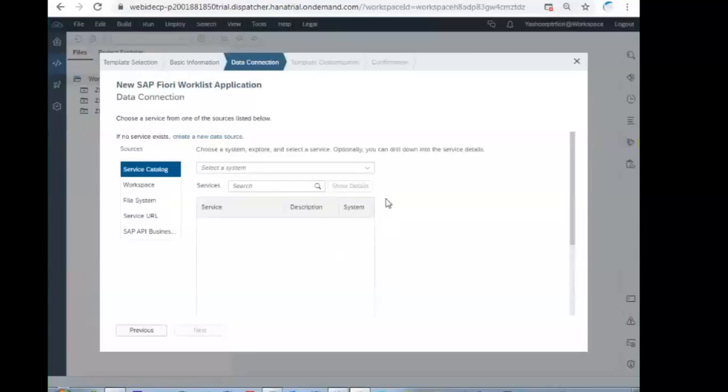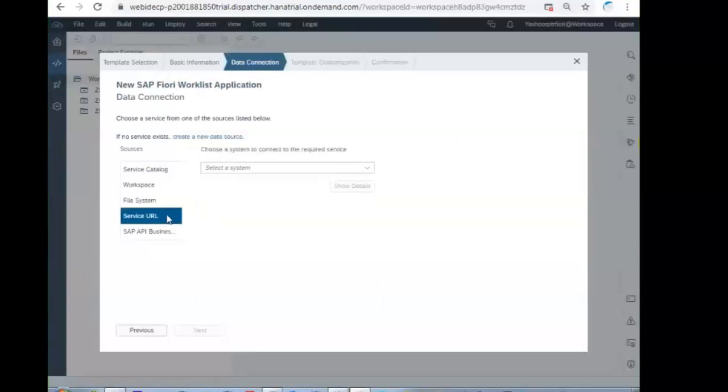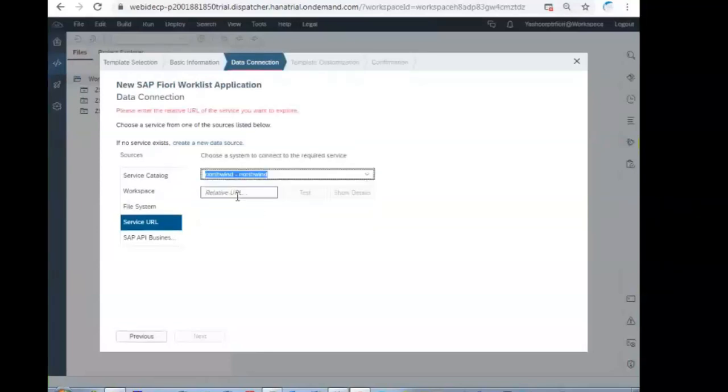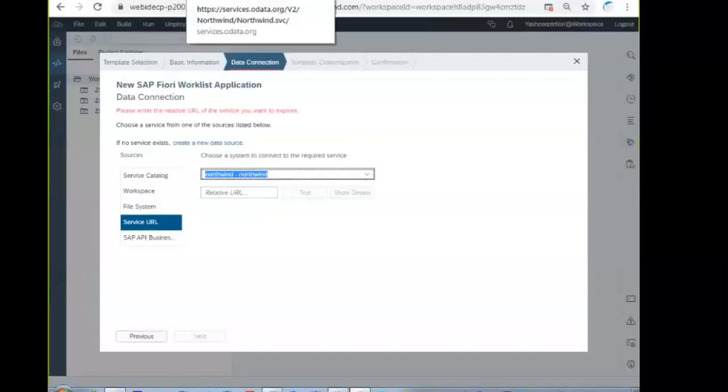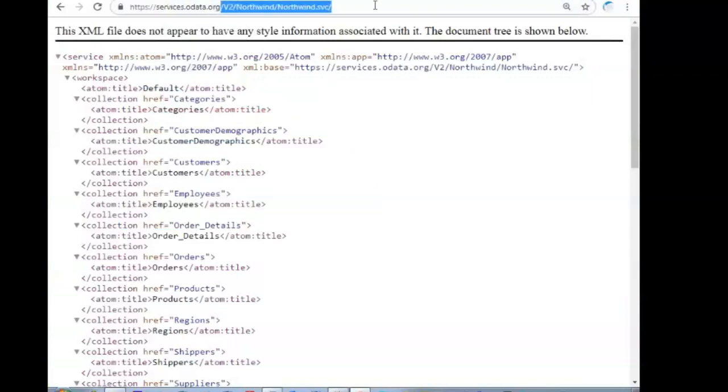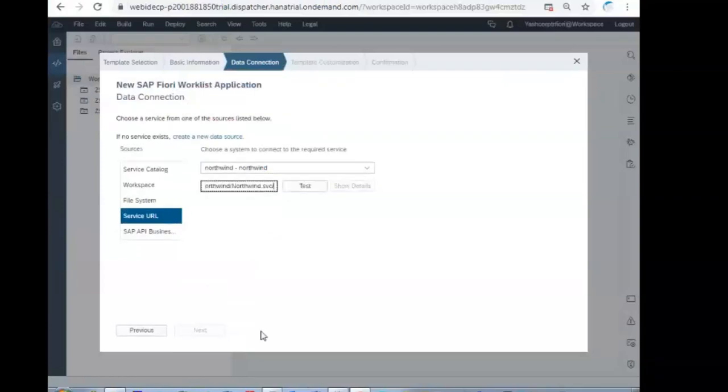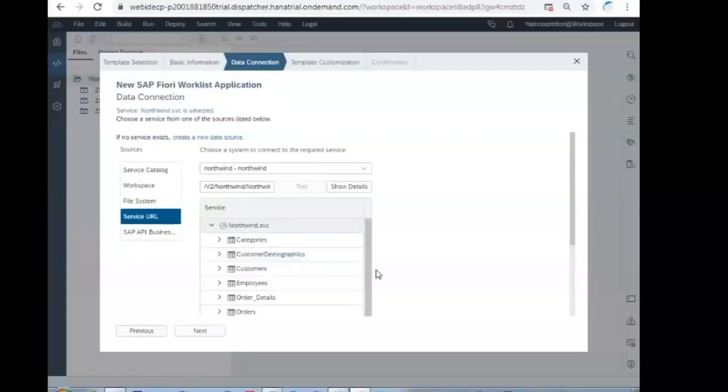We are familiar with the data connection screen. Here choose the service URL, and in the drop down, select the Northwind. If it is not there, please go back and configure it in the SAP HCP. Relative URL: copy this, /v2/northwind/northwind.svc. Click on the test button, and you can choose the entity set either here or in the next step.